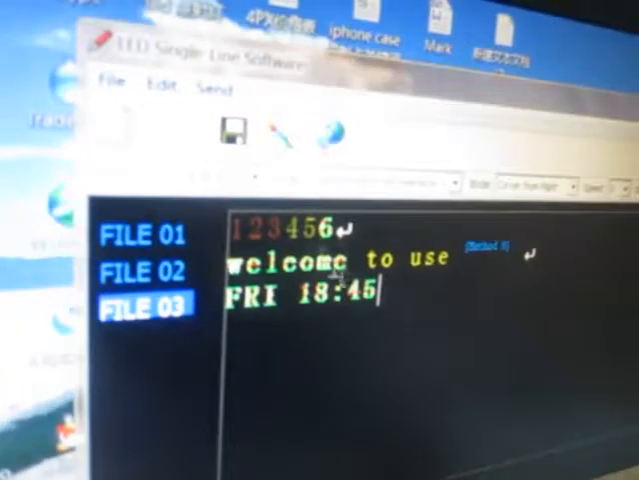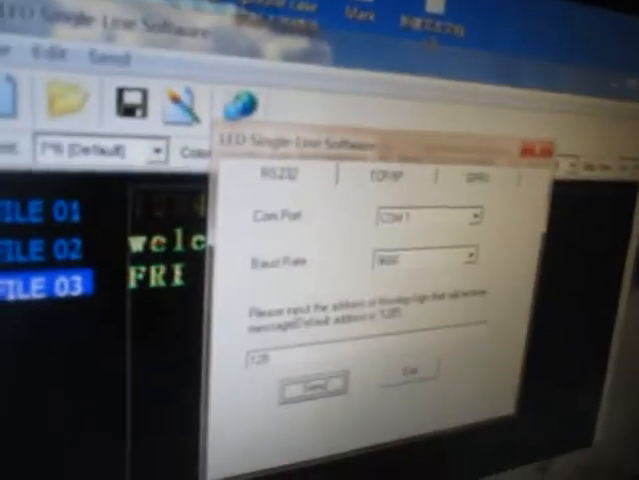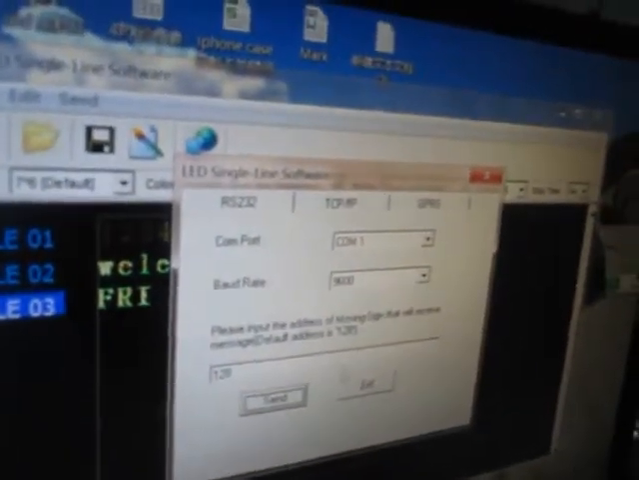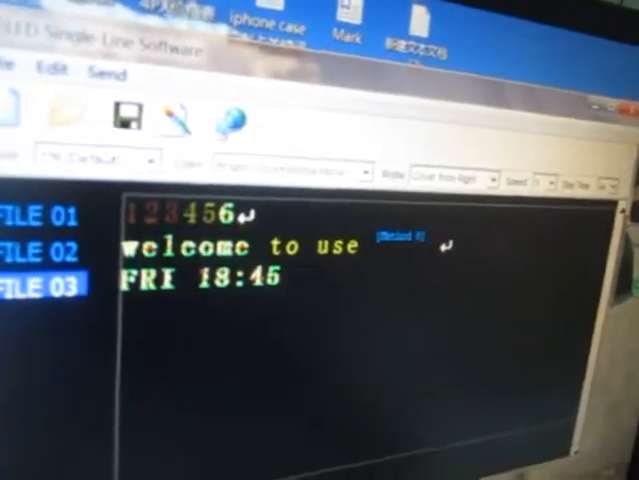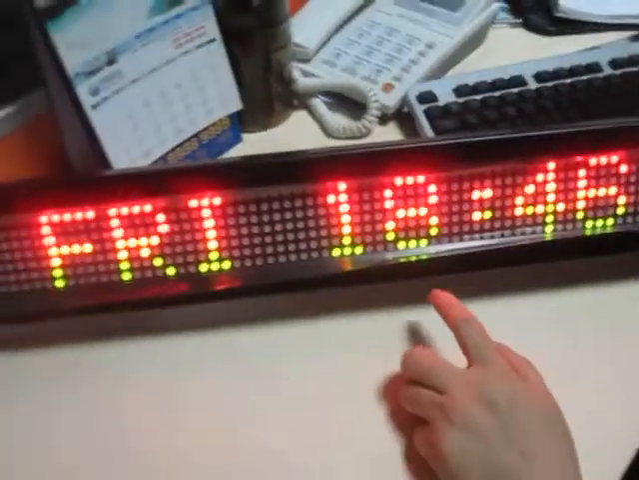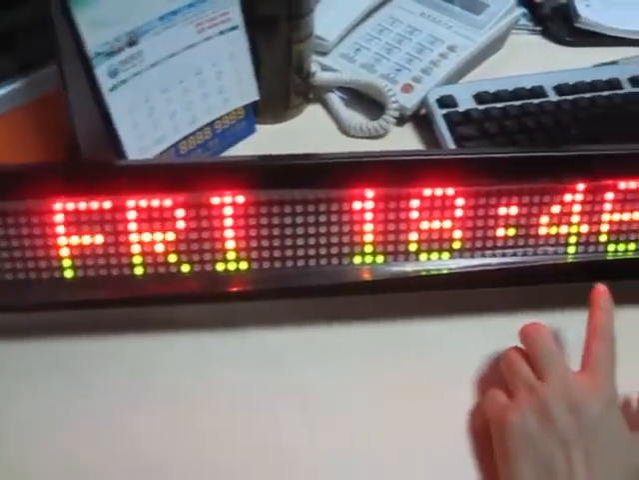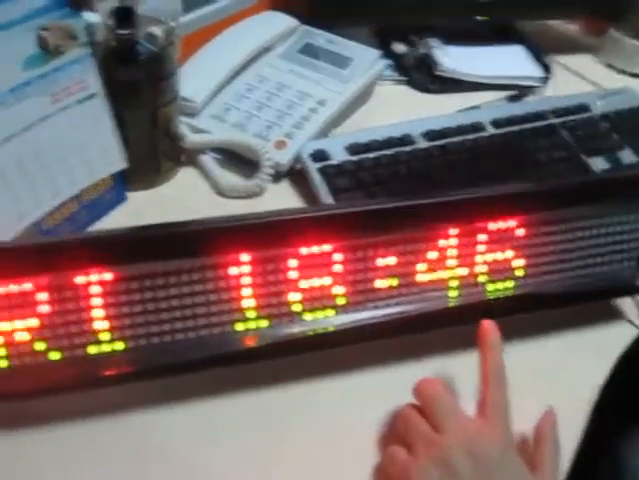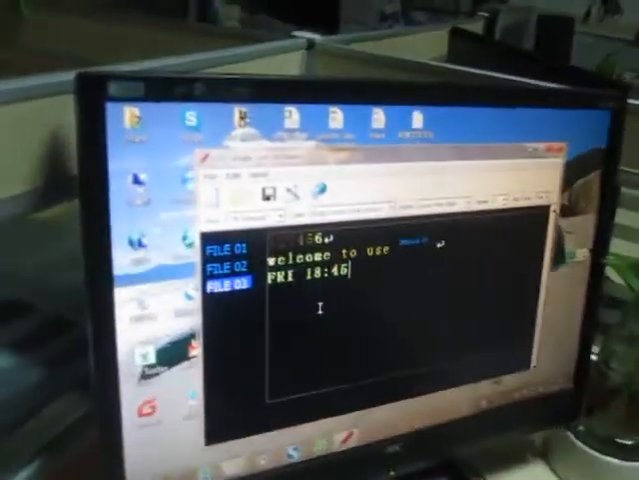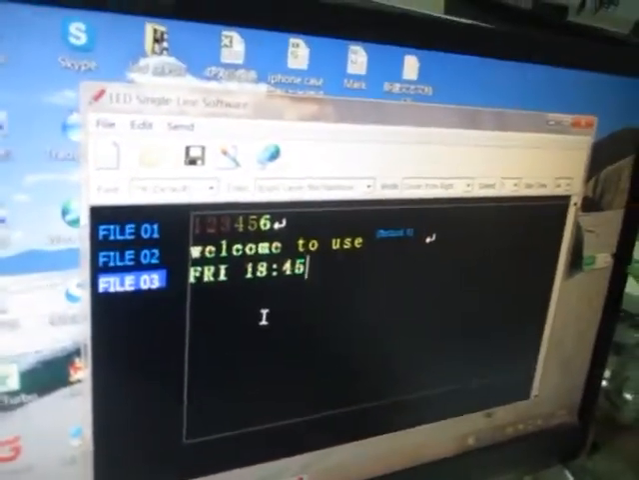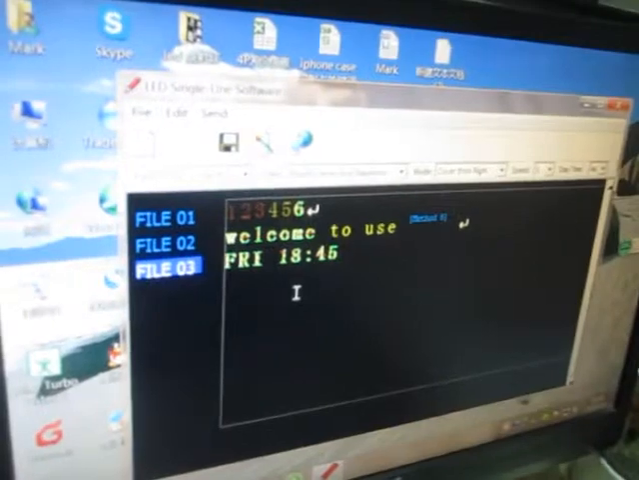And when the time is not correct, you can set time date just to adjust it, and now we can input the message. Now you can see the third message is Friday and time. This is the third message. And for the fourth message and the fifth message, the operation is the same as this.